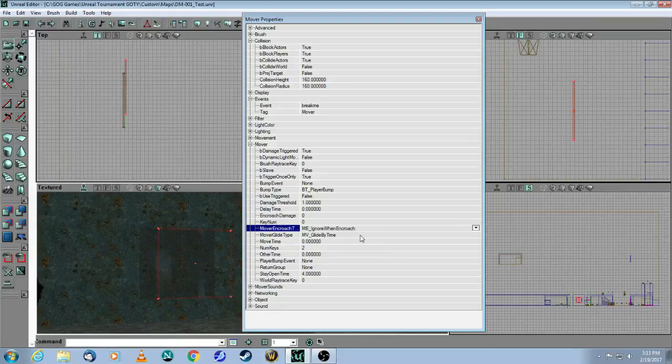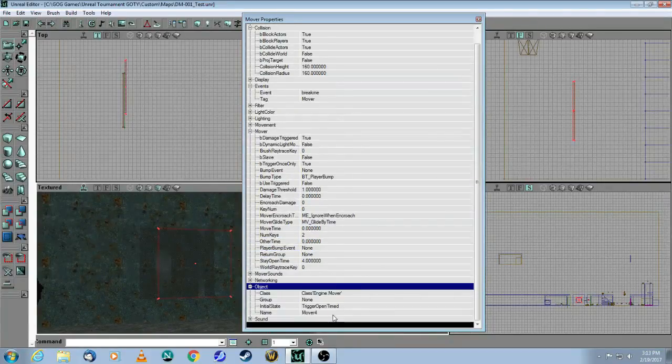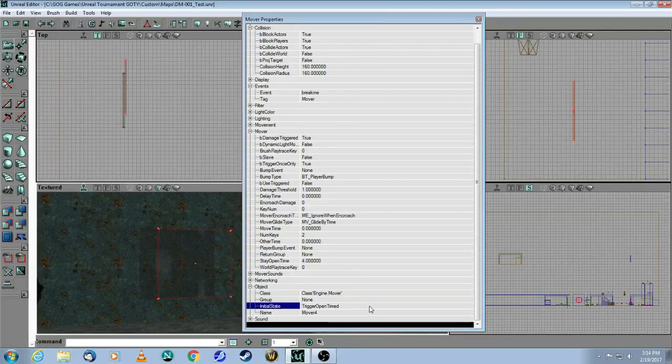Next, my favorite, which is ignore when encroach. So that means that mover is going to move out of the way and it won't interfere with the player at all. Move time of 0. So that mover will instantaneously move out. And then down here under object, initial state has to be trigger open timed.